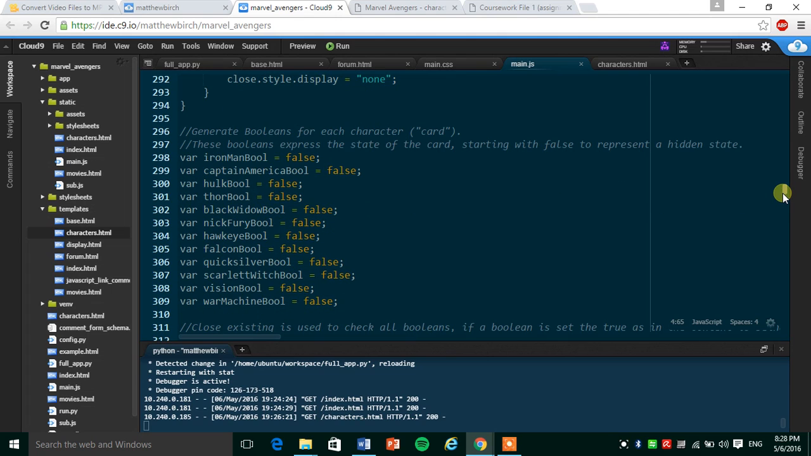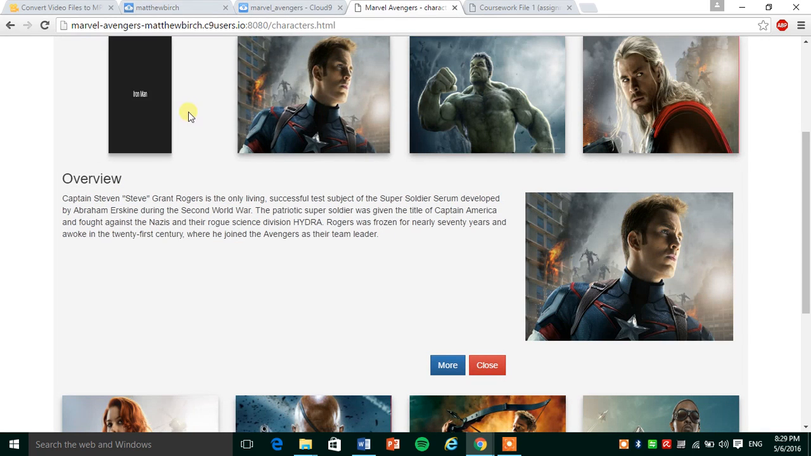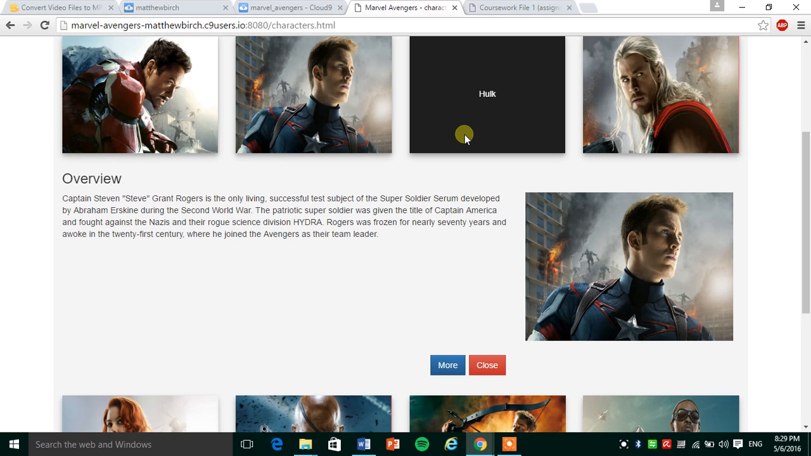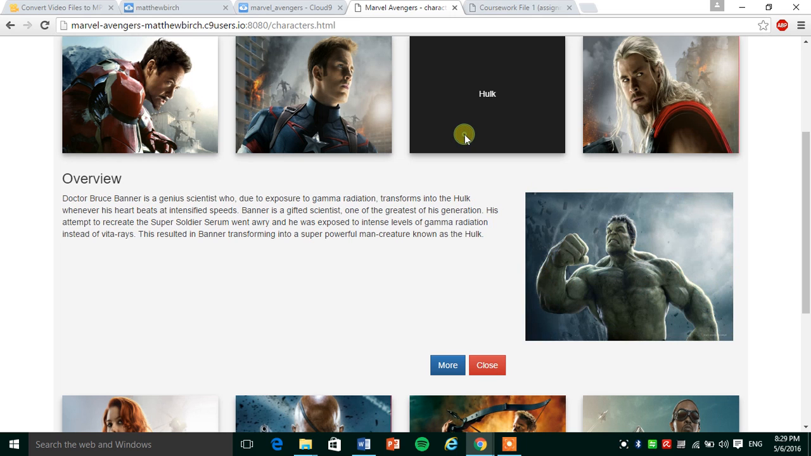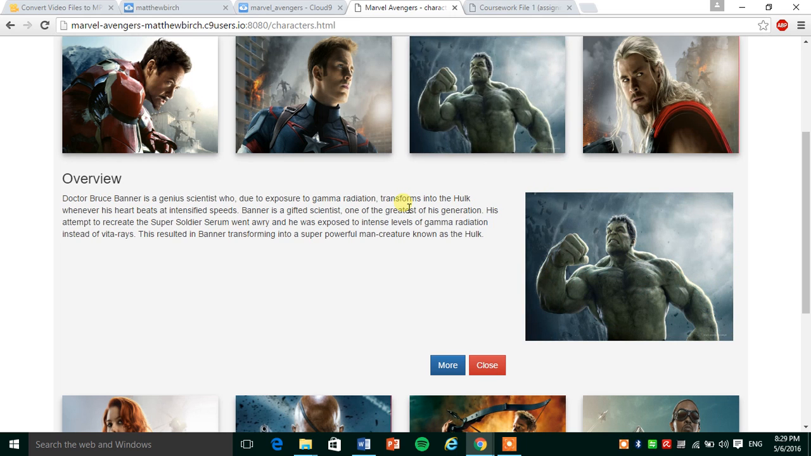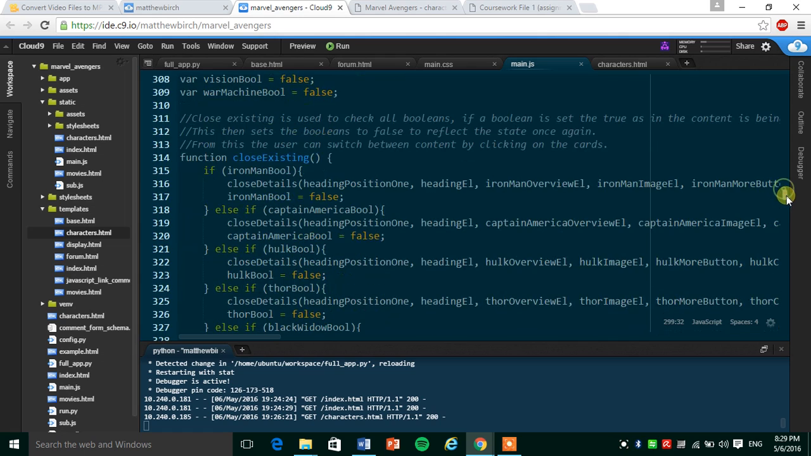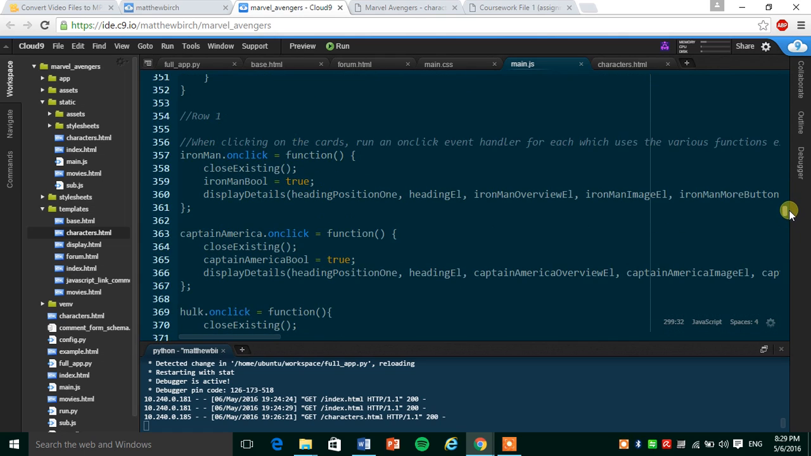I then use different booleans to set different states, so that when I hover over each and when I click each, it sets the state to true, and if I select another item, it then sets that state to false and state to true of the new item. And this is defined within close existing, so that each time I open a new piece of content, a new superhero, a new card, the original is closed and the new one is displayed.